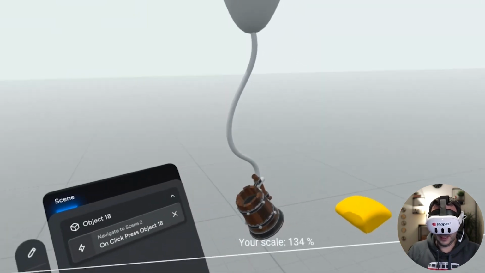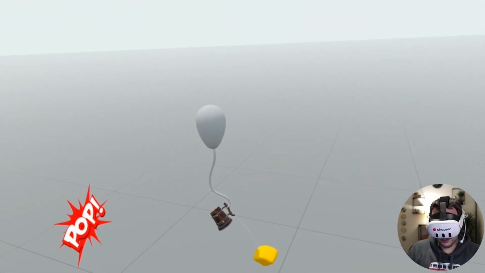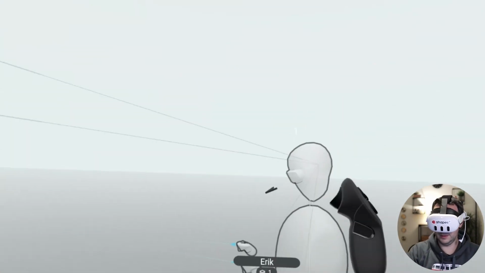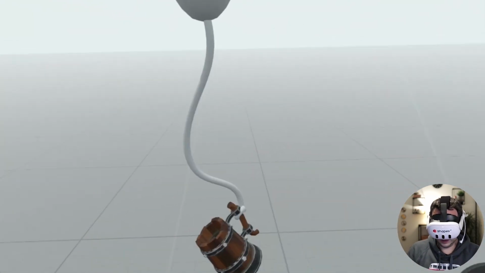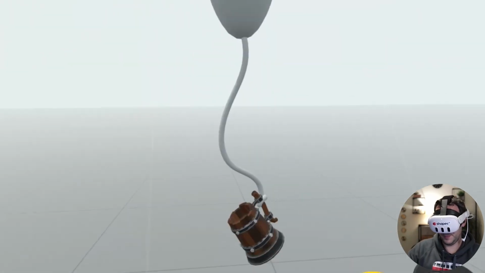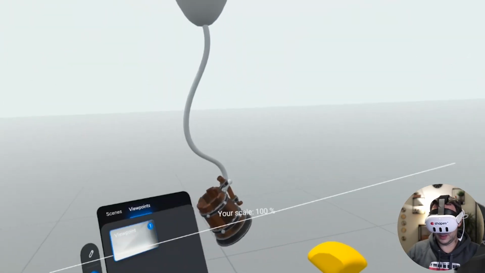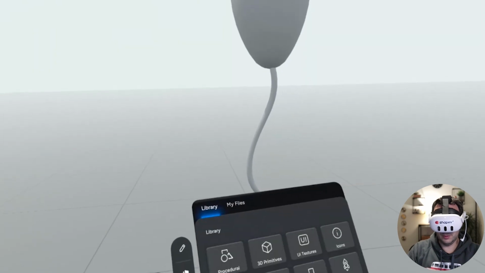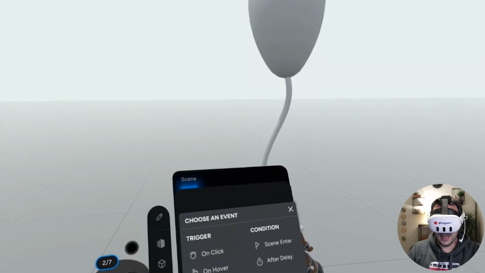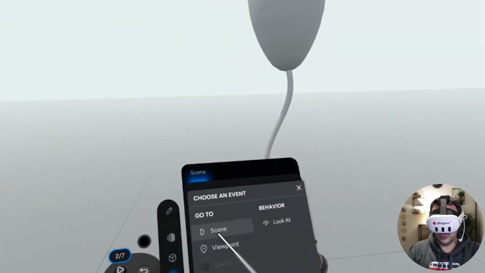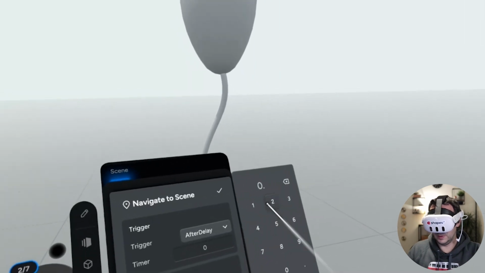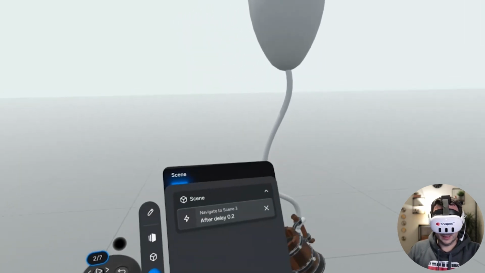So what happens now? Let me just get the viewpoints here in front. So you see now, if I click, you see the highlights, and this will go up. Perfect. But then it's not enough because I want this to go higher, right? So at this point, I want to add another interaction, and I can say, after delay, go to the next scene. Maybe I want the delay to be 0.2. Accept. Done.